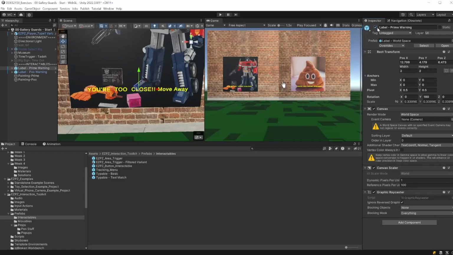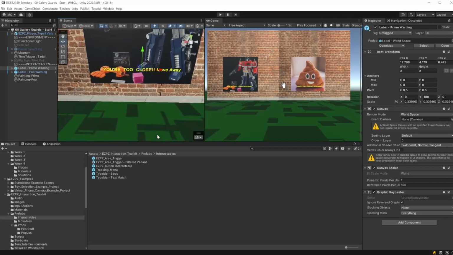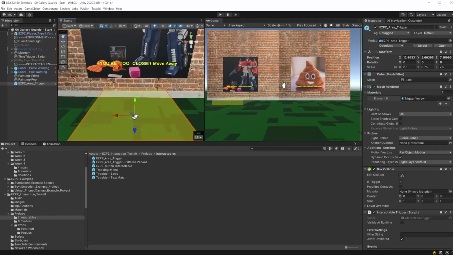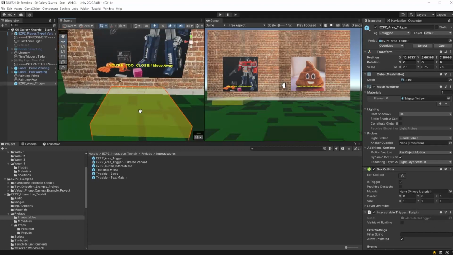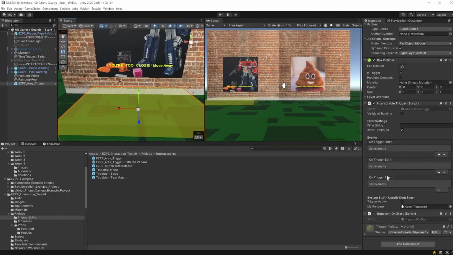So one thing we can use from the EZPZ toolkit is the EZPZ area trigger. We can gain access to that by going into the EZPZ interaction toolkit folder, prefabs, interactables, and then we just drag it into the scene. If the player is within this yellow area, it will activate this event here, on trigger enter. And when the player exits this yellow area, it will activate this other event called on trigger exit.